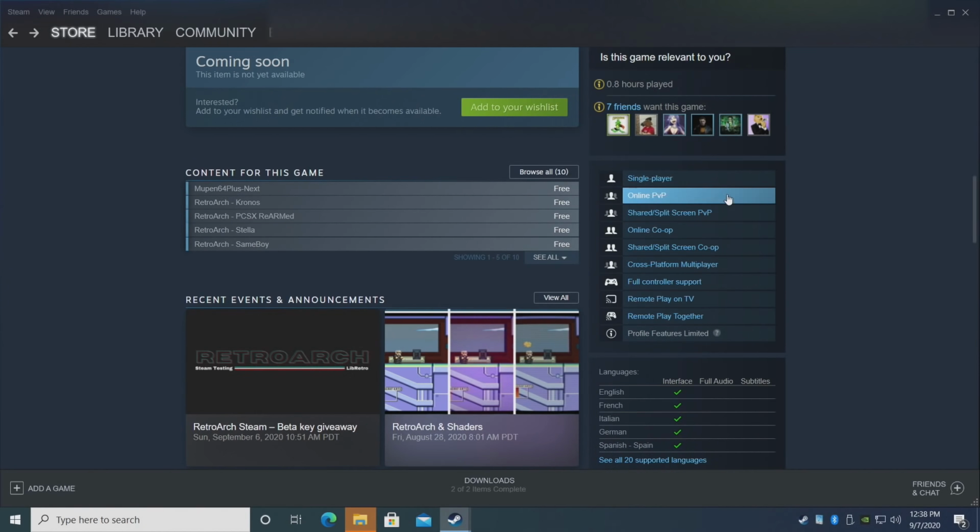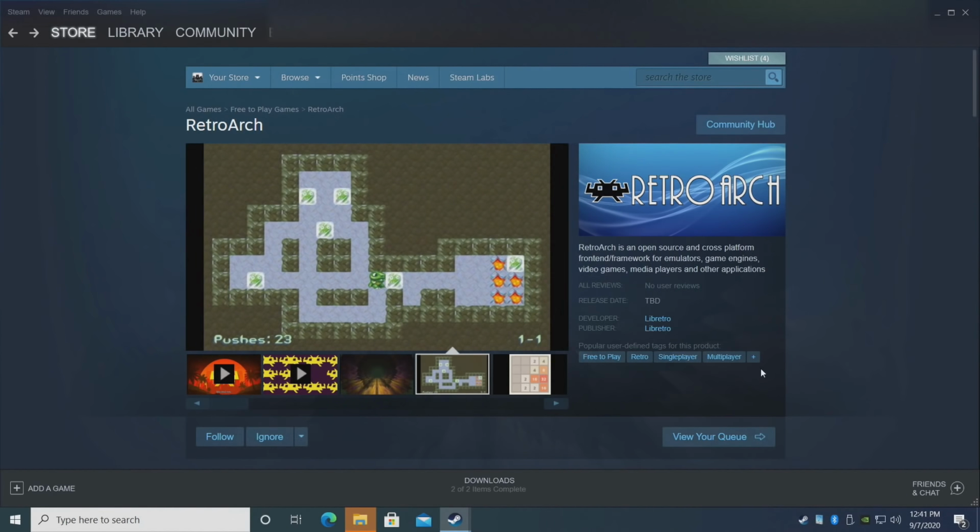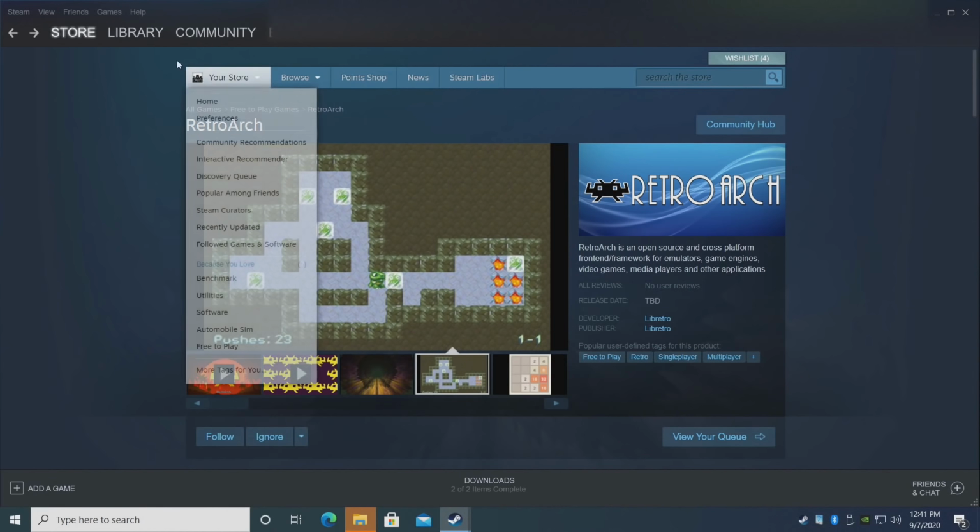So we have online PvP, online co-op, cross-platform multiplayer with RetroArch on Steam. And I think this is going to make it easier for a lot of people to start using multiplayer with RetroArch. So even though I can't demo the multiplayer feature right now, I still wanted to get into a little bit of gameplay and just show you how it functions through Steam.